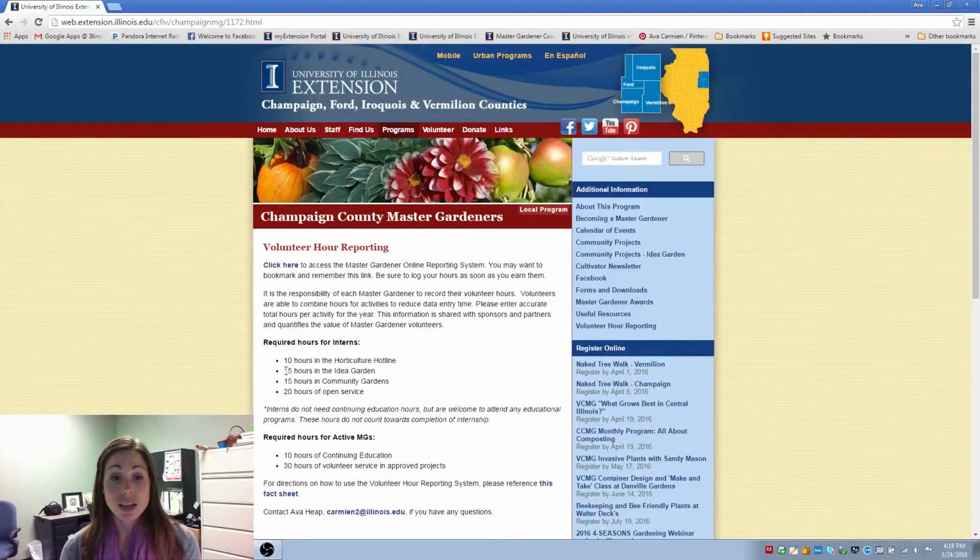in each office. Here in Champaign County, 15 hours are required at the Idea Garden, which is located on the U of I Arboretum. 15 hours are required in community gardens, which includes Crisis Nursery, the Champaign County Nursing Home, Prosperity Gardens, etc. And then there's also 20 hours of open service.